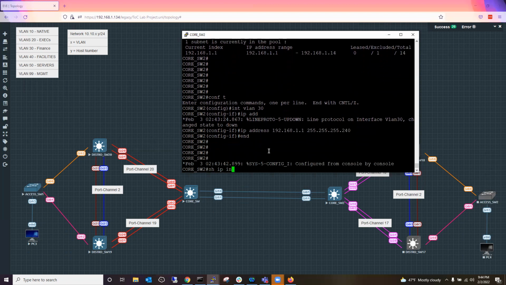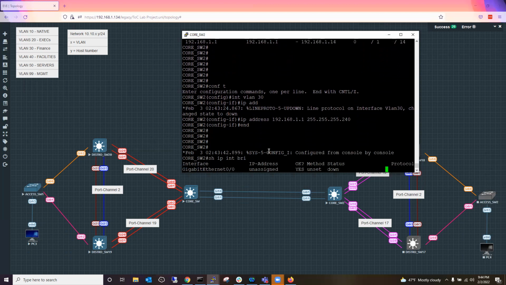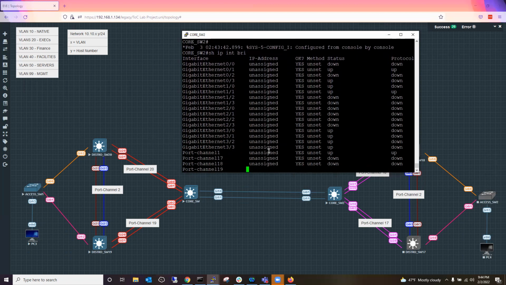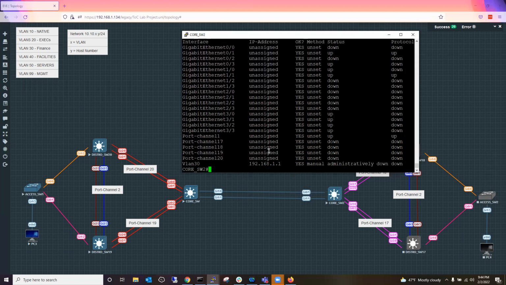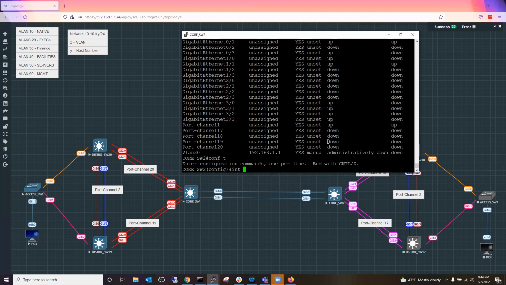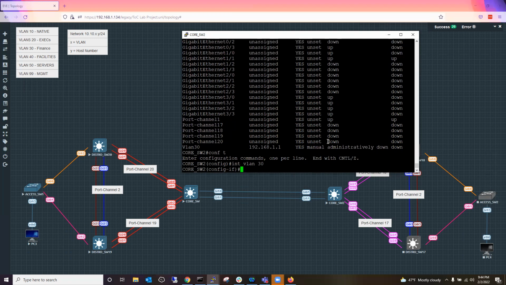Show. So everybody in the room, when we assign IP addresses to switches, SVIs, we're dipping into the layer 3 realm. Okay. And what we need to do is we need to bounce that. So no shut. Yeah.